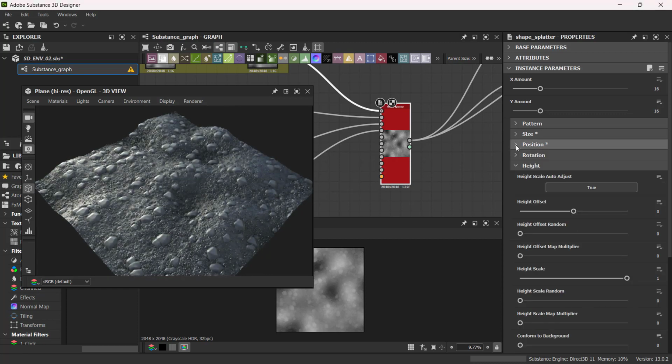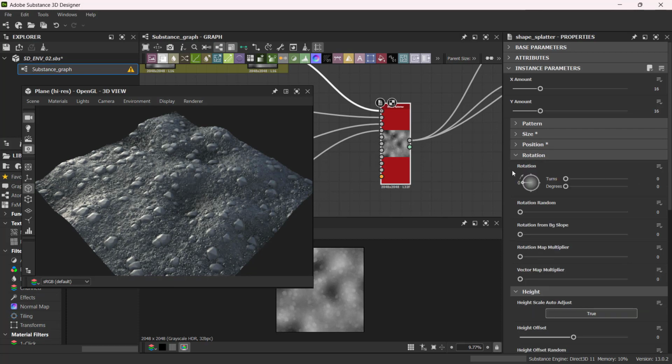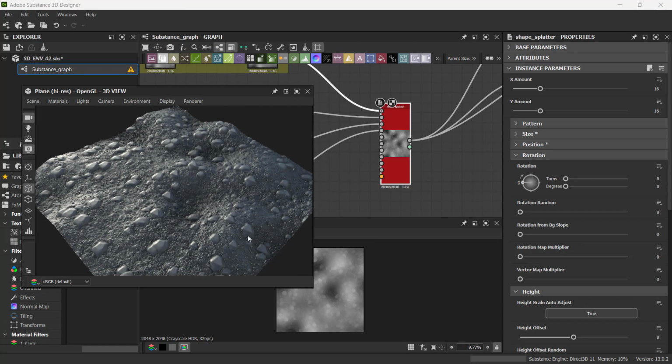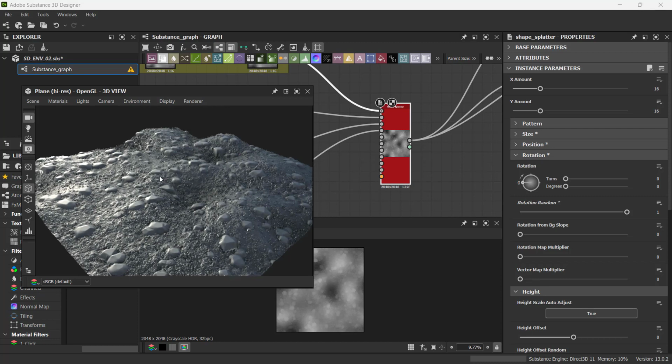Next, after the position, let's go to rotation. These are the initial orientations of your rocks, or of the shapes that we have created. I'll just again randomize that so that they are oriented in different positions. Next is rotation from background slope. The background slope is, for example, as you can see, going up and down, or the surface is uneven. So we can click and drag that so that they can rotate over it.